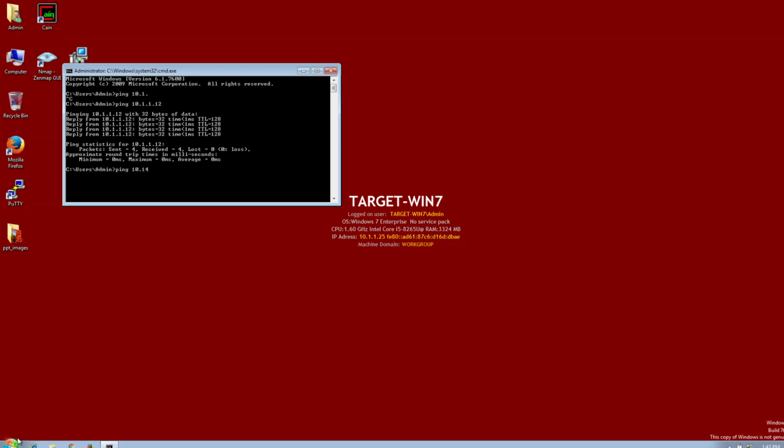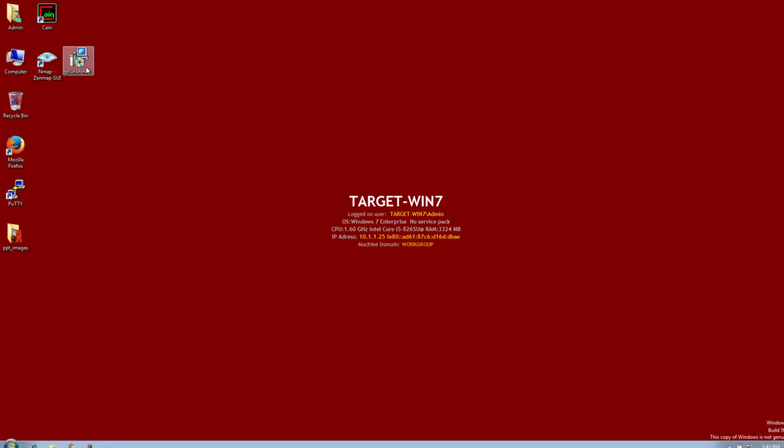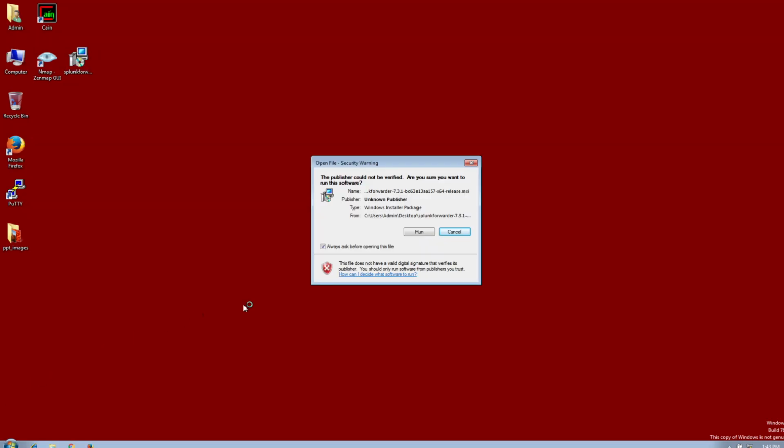So that's 10.1.1.135, and we're pinging that as well there. That's good that we've got connectivity, so we know we're not going to have any issues from there. We'll just close that and double click on this Splunk Forwarder now. Okay, so that's opened up there.